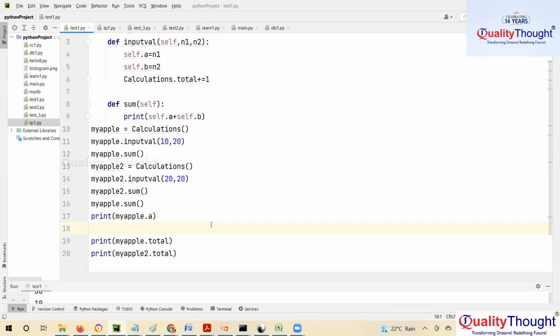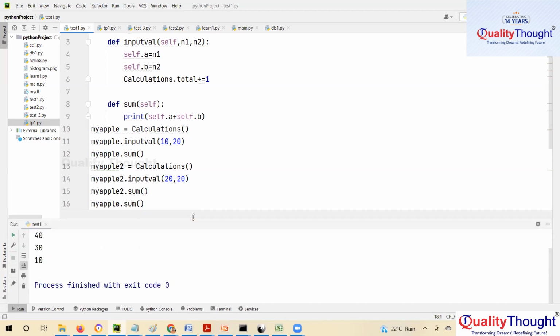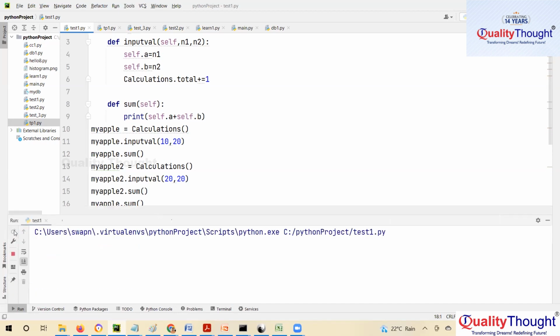Line number 19 maybe 1, sir. No, line number 19, we would get 3, right? No, because of my apple lines, we have already called it on 11 and 14. See, 11 and 14, I'm calling input val, correct? Input val automatically is changing total. So maximum it can take 2 values. It cannot take more than 2. So both will give us 2.